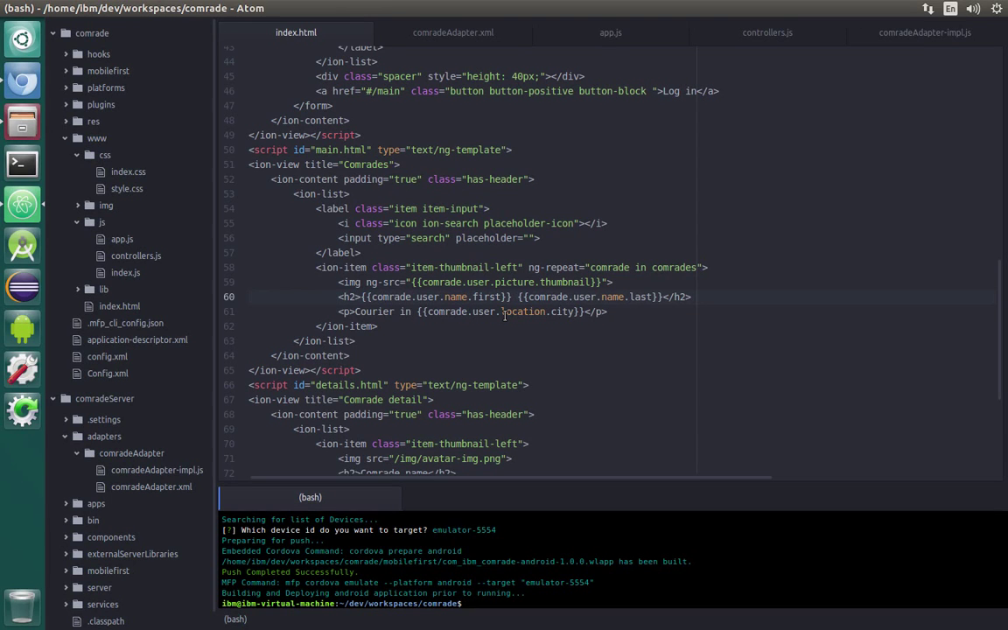Lab number 233. In this lab we will continue developing our comrade application, and right now it's time to focus on our details page. So actually what's happening now is that we are able to communicate with MobileFirst Platform server, we are able to call the adapter, we are getting results from this call, and we are able to display it in the main page and repeatable items list.